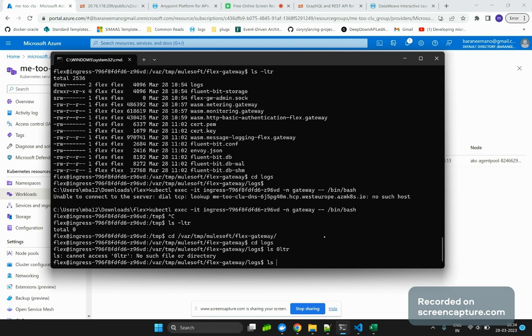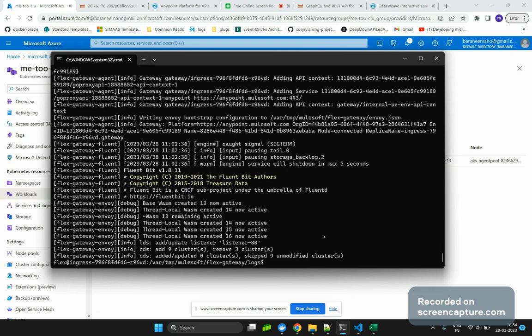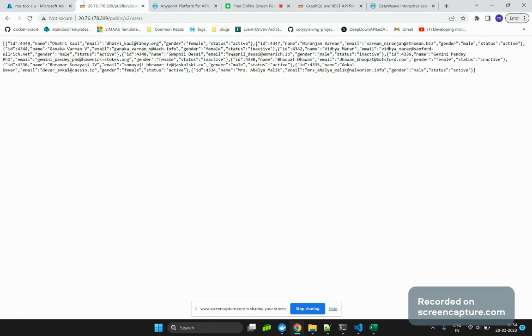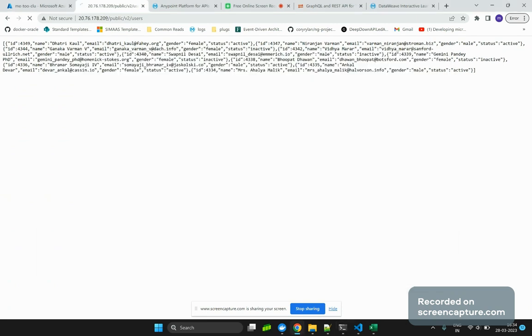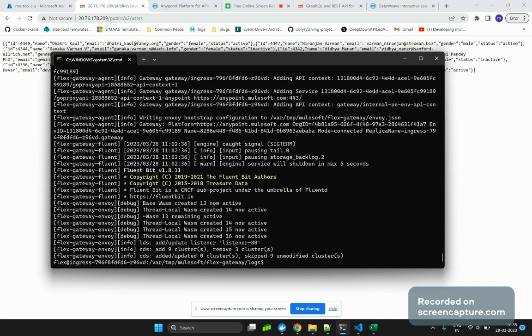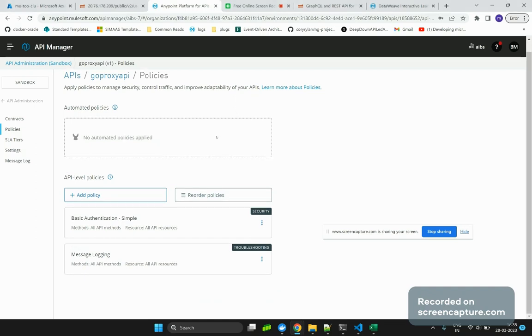Here there's something called current. There is a file. We can see the logs here. For example, the logs are enabled, I hope, right now. Now logs will be appended here. So this has been applied. There are two policies being applied here.